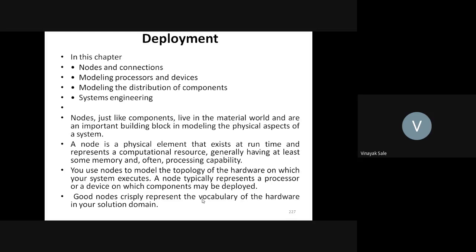You use nodes to model the topology of hardware on which your system executes. A node typically represents a processor or a device on which components may be deployed. Good nodes crisply represent the vocabulary of hardware in your solution domain.